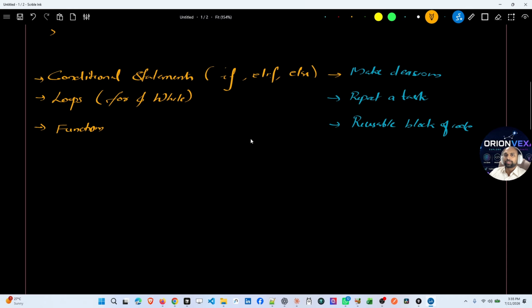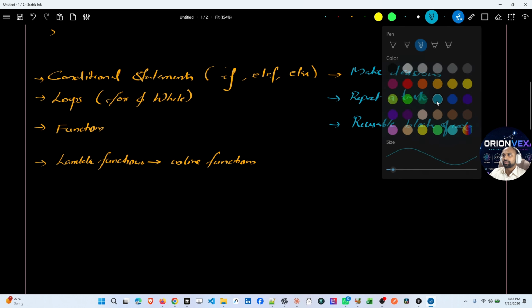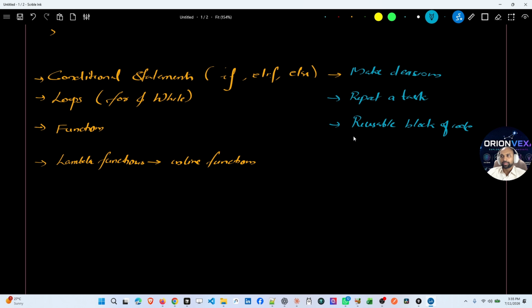Next, after the functions, we are going to see lambda functions. Lambda functions, we can call them inline functions. Why are we using lambda functions? Lambda functions we use for small tasks. Next level, we are going to see classes. Using classes, we are going to create objects and blueprints.